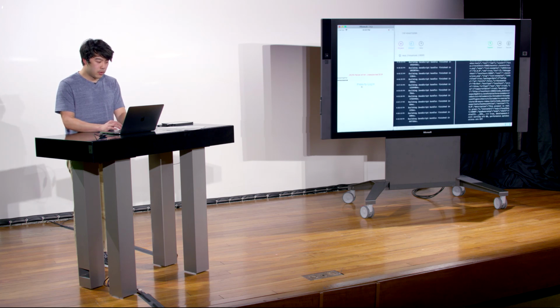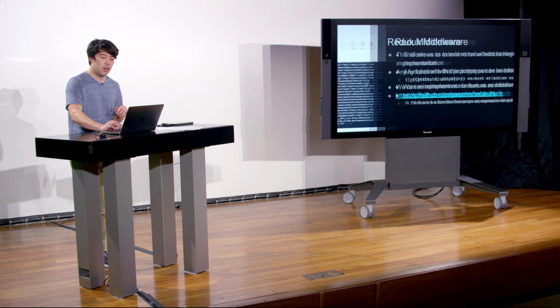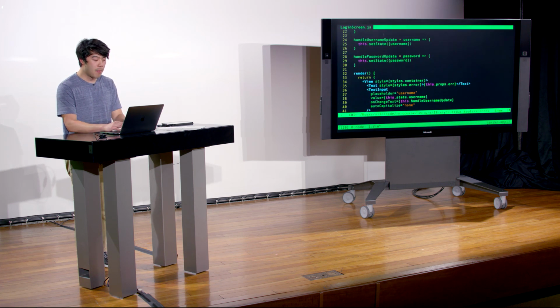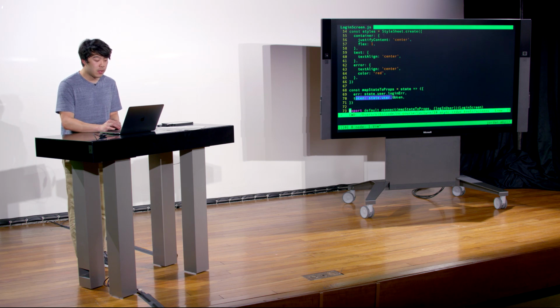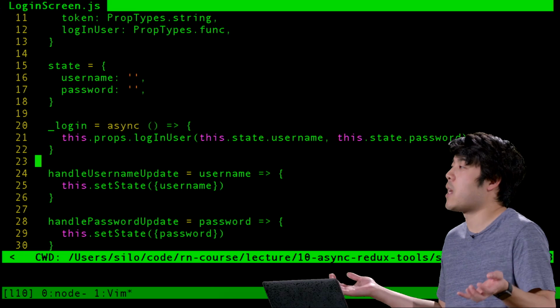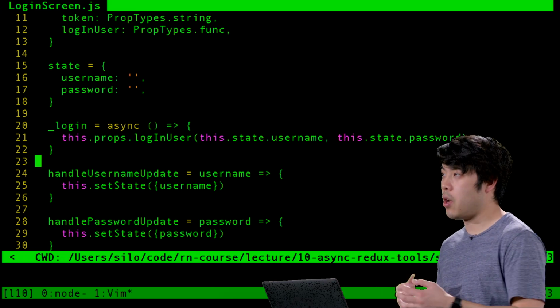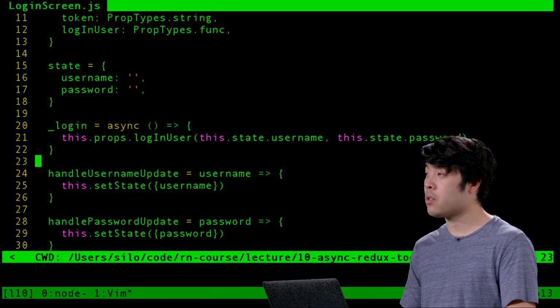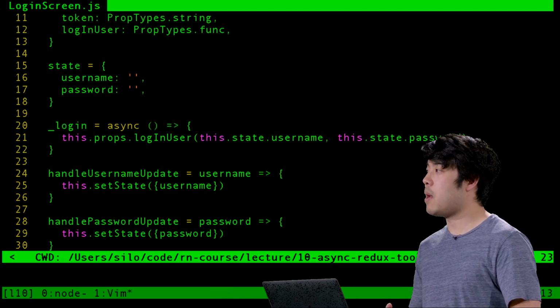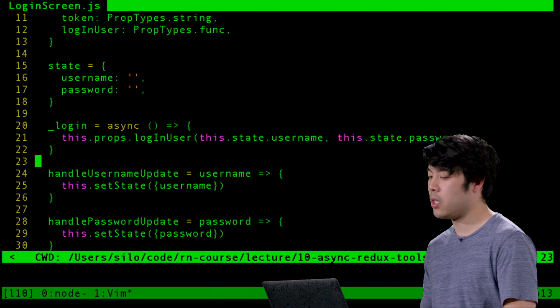So now, if we refresh with the correct username and password combo, nothing actually happens. And why is that? Well, if we could look through everything again, but what ends up happening is the token updates. The token gets passed as a prop to this class, and what happens? Well, we don't actually look for the token. And so maybe we should add some sort of listener that says, hey, if we get a new token, then maybe we should navigate to our main screen.